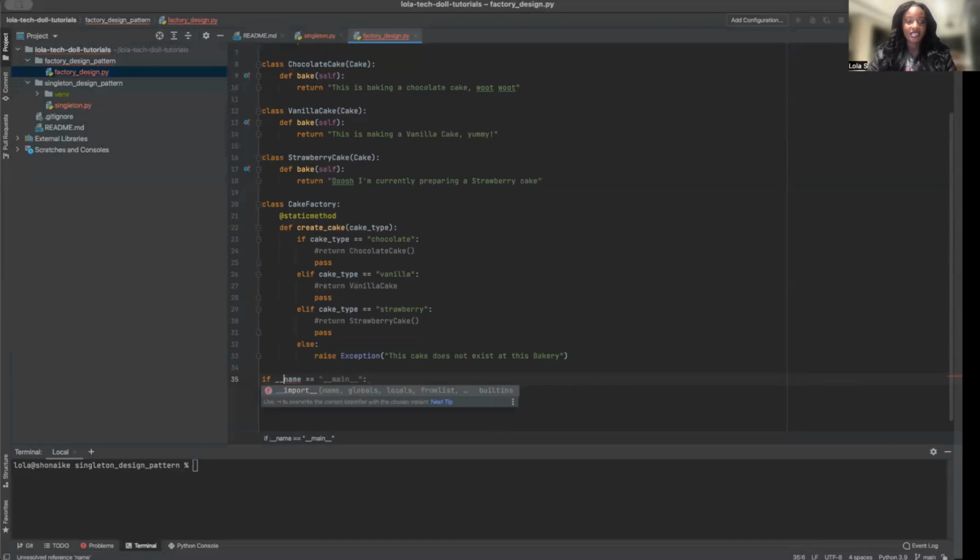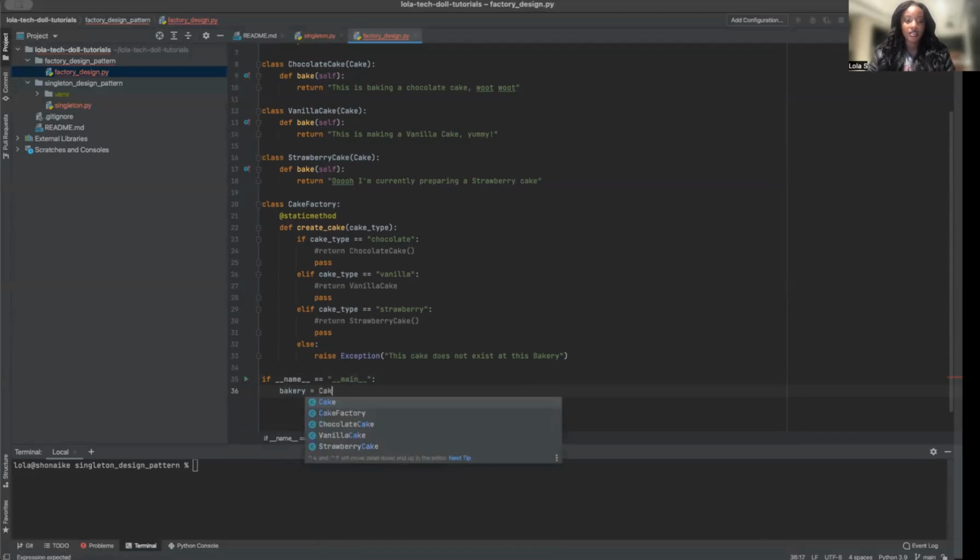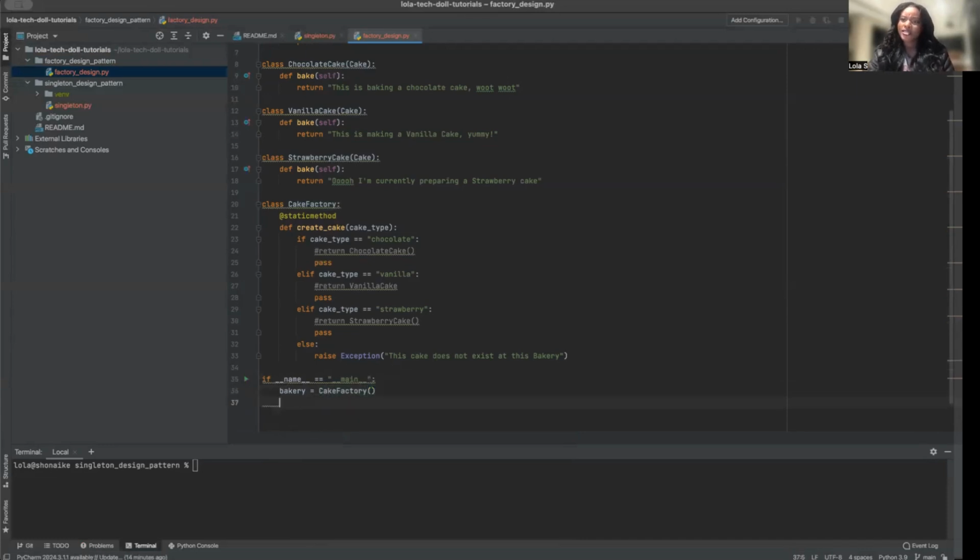So I did it again. If name equal main. Normally I do a def main. I don't even know why I do this sometimes, but I wanted to give you guys relevant things you'll learn. Okay, so let's start the bakery. So I'm going to call it bakery equal cake factory. So let's instantiate the cake factory. Now we are going to make some yummy, yummy cake. So let's start with a chocolate cake.